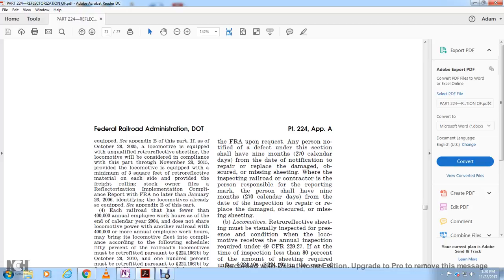Per Appendix B, as of October 28, 2005, locomotives equipped with unqualified retroreflective sheeting shall be considered in compliance with the part as of November 28, 2005. Locomotives equipped with a minimum of 3 square feet of retroreflective sheeting on each side, provided the freight rolling stock owner filed the reflectorization implementation compliance report with the FRA no later than January 26, 2006, identifying locomotives already so equipped, per Appendix B of this part.